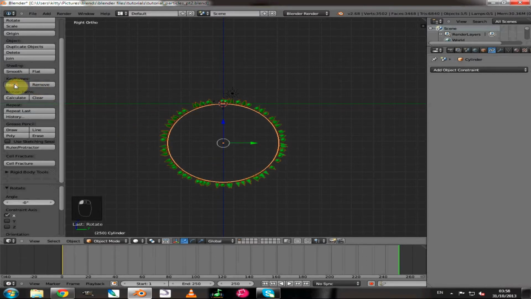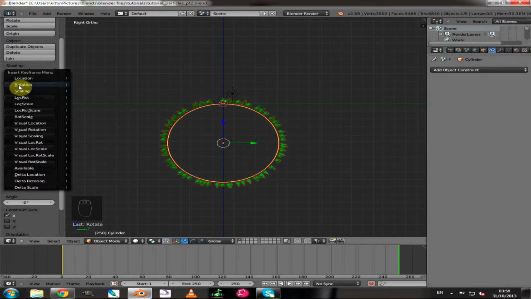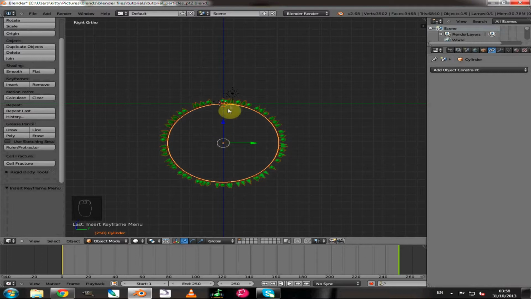I press Insert Keyframe from the Keyframes menu and press Rotation. Now in theory that should rotate, and if I drag the timeline, nothing's happening. That's because Blender doesn't realise that it's done a full 360 degree turn. Because the start point and end point are in the same place, it can't calculate what it sees as being in the middle. So I'm going to bring back my information panel.